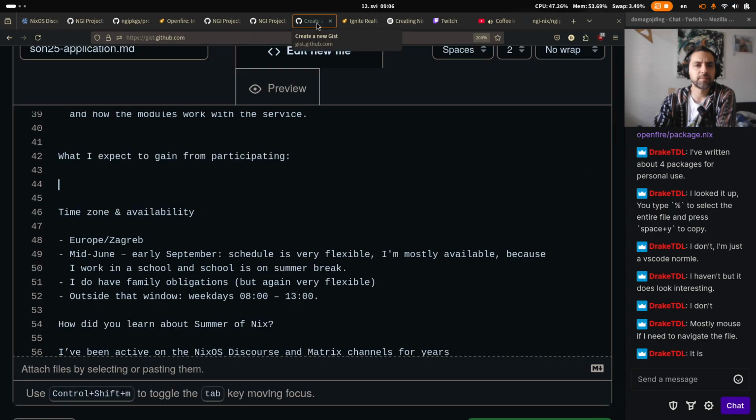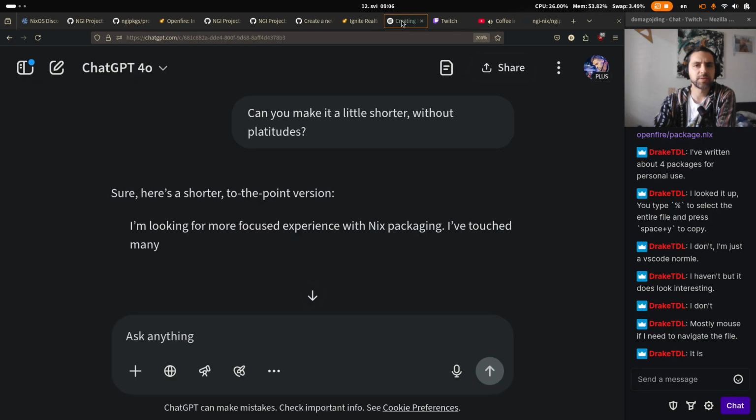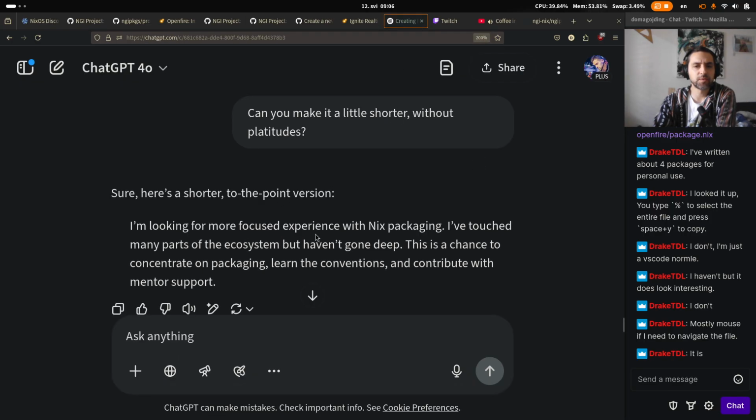So, what do I expect to gain? I'm looking for a more focused experience with Nix packaging. I've touched many parts of the ecosystem but haven't gone deep. This is a chance to concentrate on packaging, learn the conventions, and contribute with mentor support.